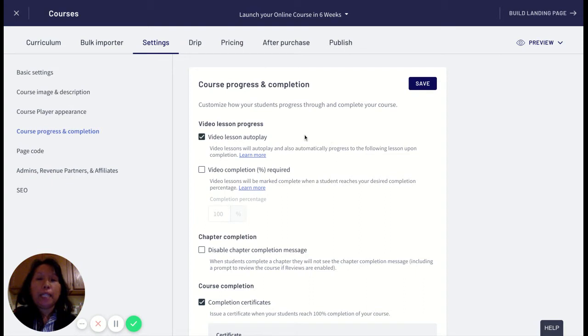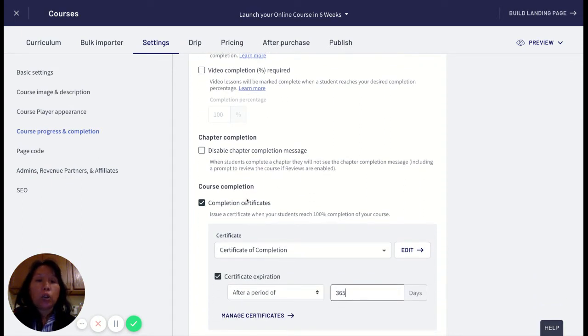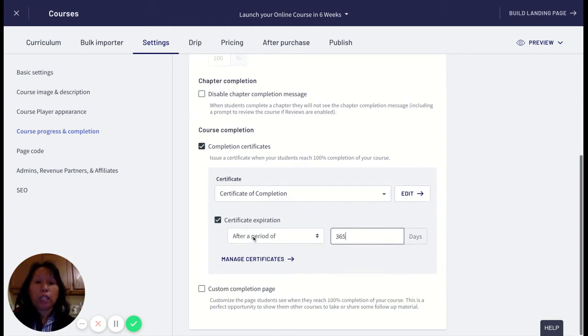It'll give me the settings for video lesson progress, chapter completion, and course completion in terms of the certificates and what certificate I'm going to issue. And then the one on the bottom says course completion page. This is the one that will allow me to customize the messaging and the style so that it's tailored and more personalized to the student. So let's click on this box.